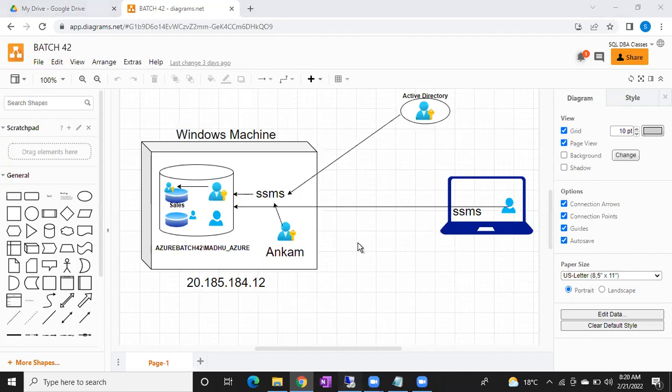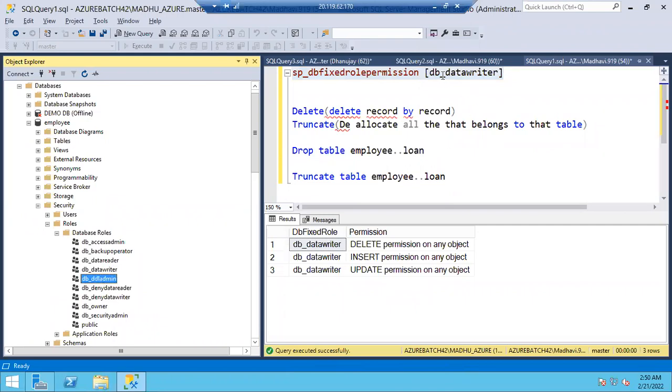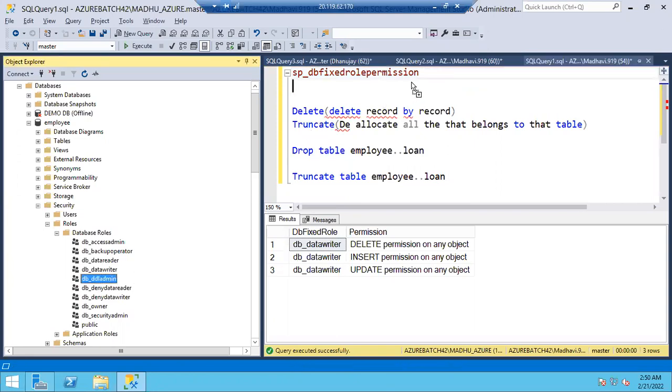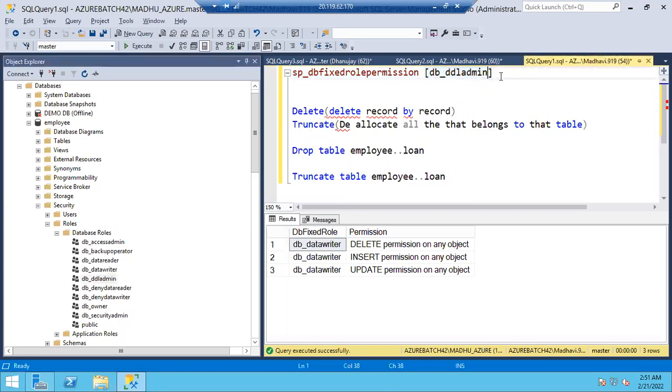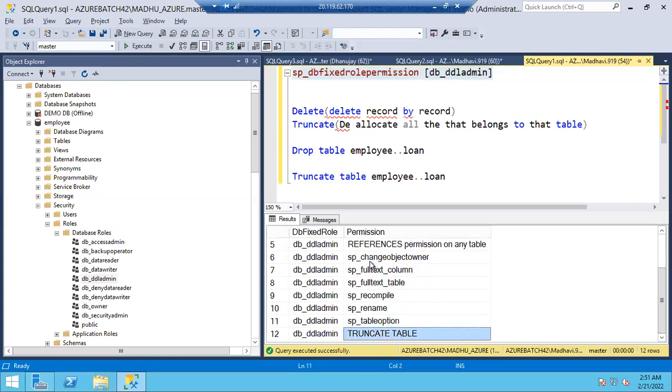Okay, right, let me go to this server again. Let's go with this DDL admin. Some roles I don't want to concentrate on because we don't use them, but still I'll show you what those roles are and what permissions are there for them. DDL admin, you can see here, these are all the permissions. Almost 12 permissions are there for this DDL admin. DBCC clean table, show statistics, and different ones, you can see truncate table. We discussed truncate table. Truncate means it will truncate the table, it will delete all the records, but the table structure will remain the same.